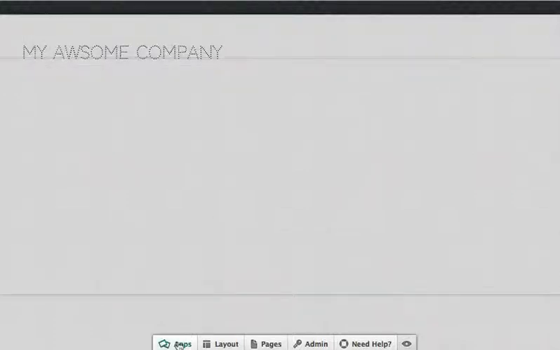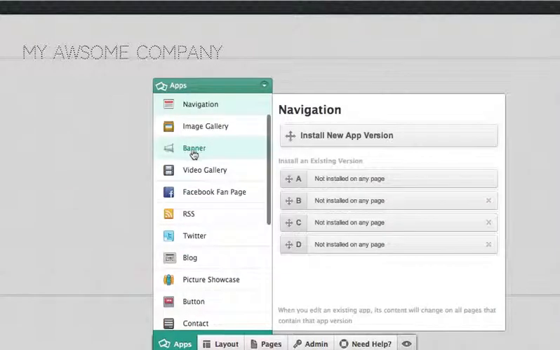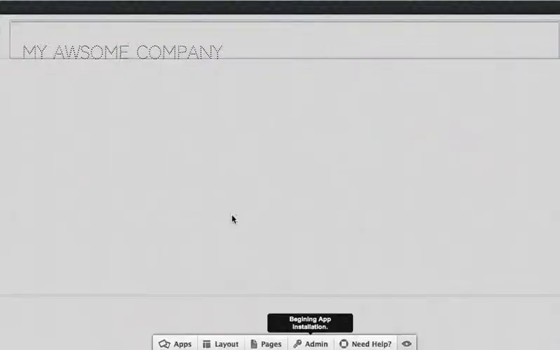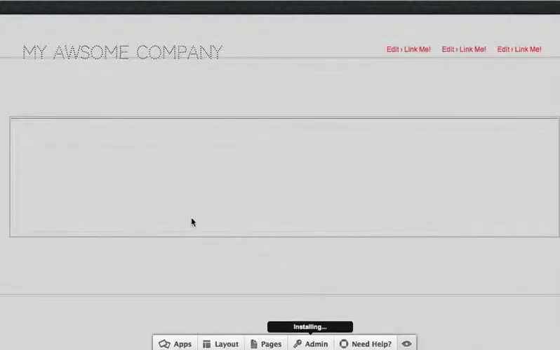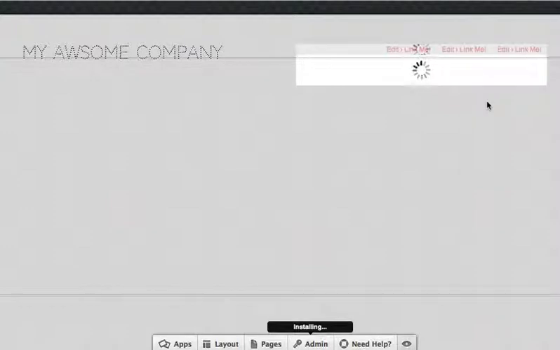So the first thing is go to the apps down in the shelf and go to the navigation app and install a couple of new navigation apps, two new instances. I do one, and then I'm going to duplicate an app by pressing this 2x button in the app toolbar over here. So I press that, and it should duplicate the app right beneath it.